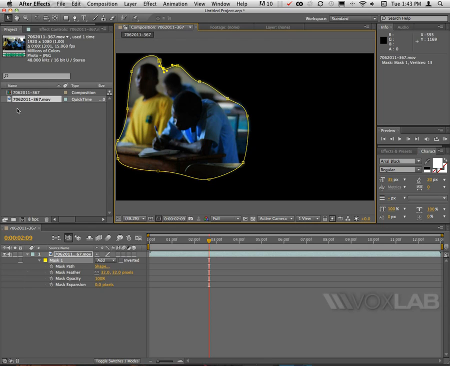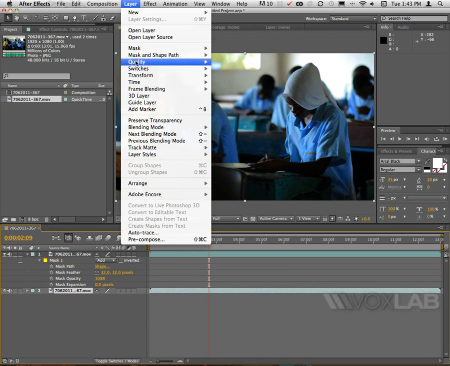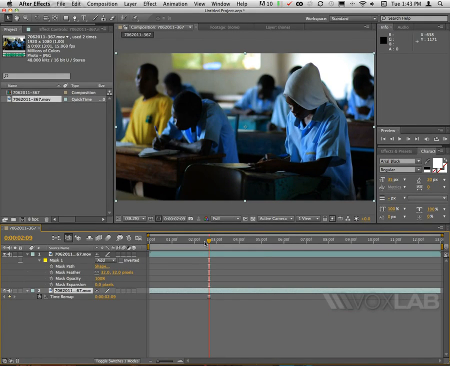Then all I need to do is just to drag down another instance of the same video, make sure I will not move the CTI, keep the CTI exactly where it is, and go to Layer, Time, Freeze Frame. By doing so, I'm gonna stop the video underneath. However, the video on top will carry on moving. So the person on the right is not moving anymore because the only part that I've highlighted is on the left.